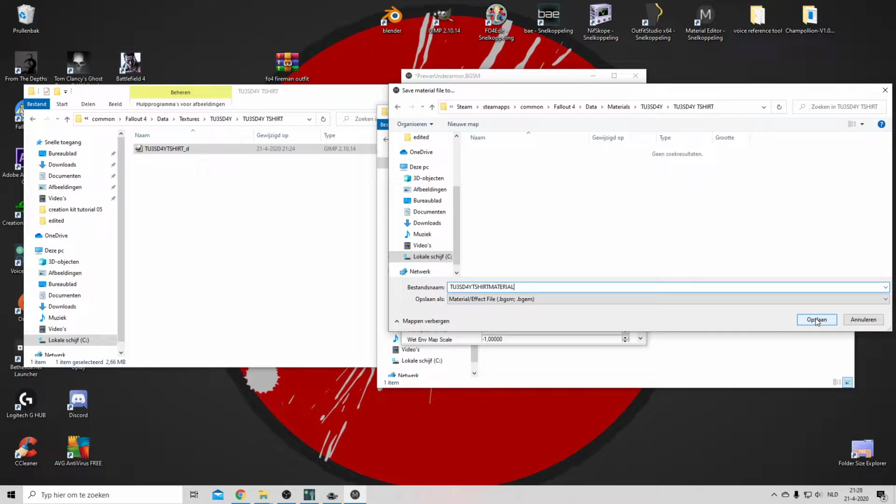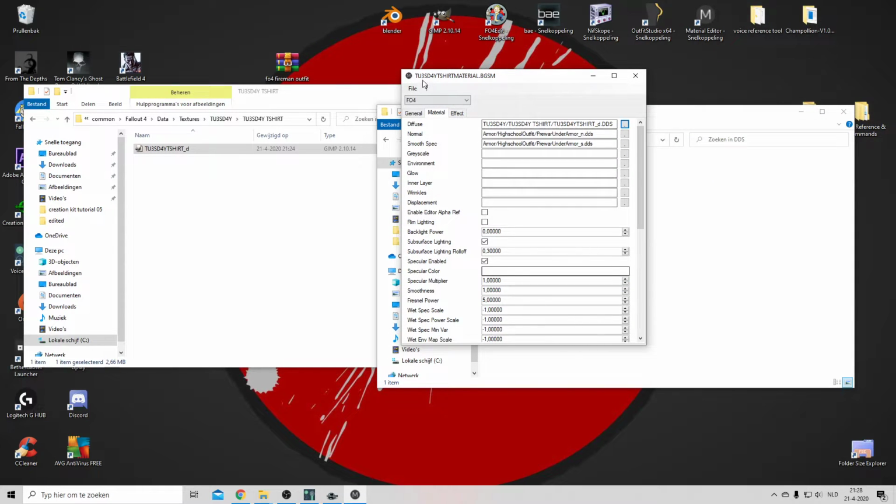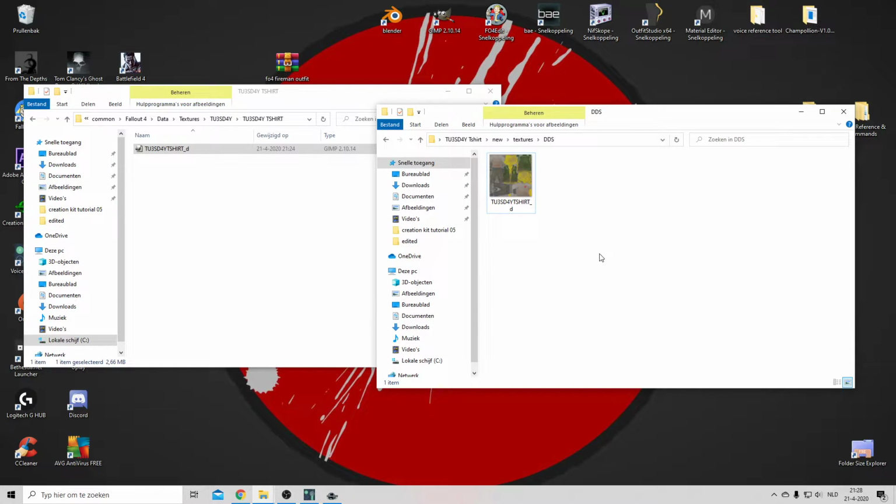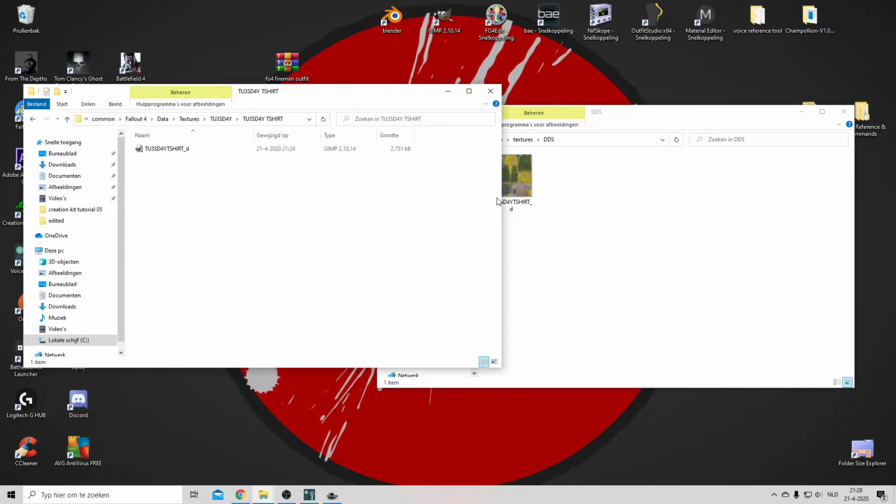Then I click save, and right now we can see that the name changed from the Under Armour one to Tuesday t-shirt material.bgsm. We can click this away because now we have a new material. So we already are 2 steps away from going into the creation kit. All we need to do now is make a new mesh.